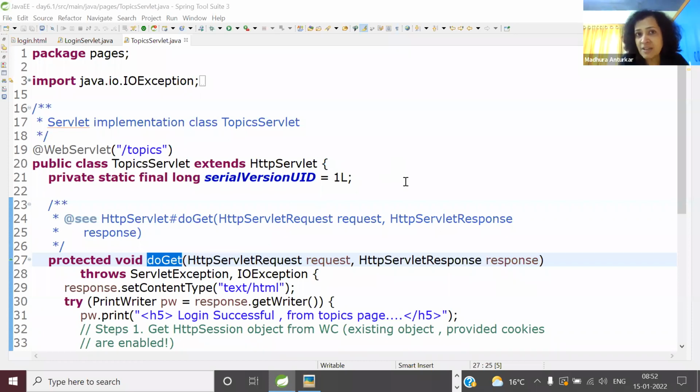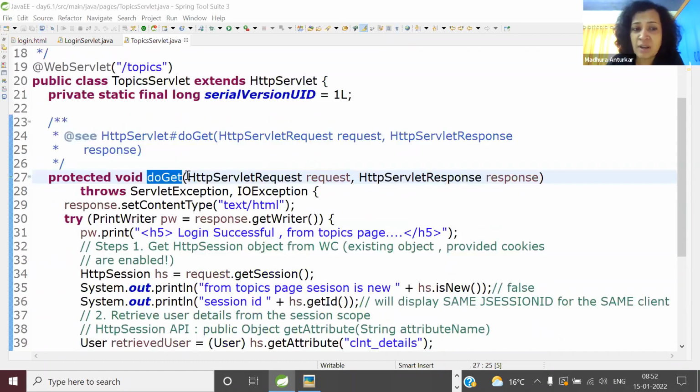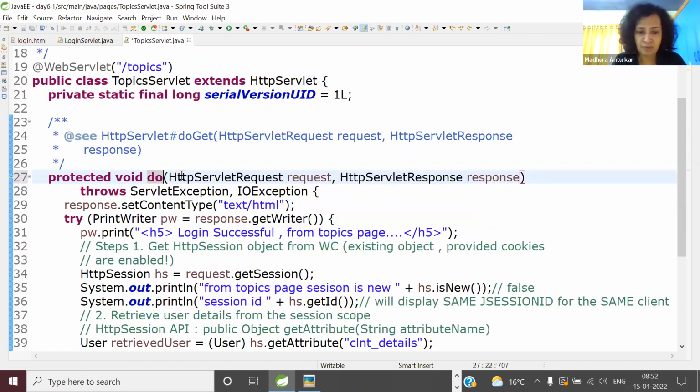Because doPost gets forwarded to doPost. When it was sendRedirect, the response was sent all the way to the client browser, and the client browser was sending a new request with GET. Here, no new request. doGet is forwarded to doGet. doPost gets forwarded to doPost. So which is the first change you'll have to do? Change this to doPost. You got it?